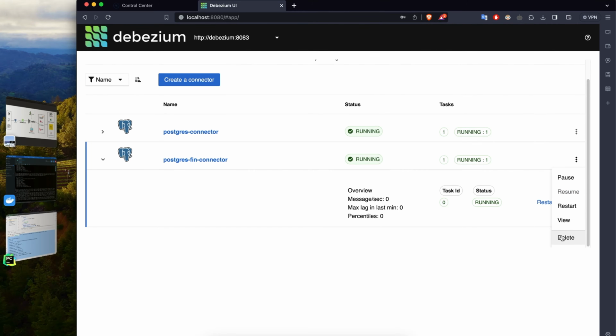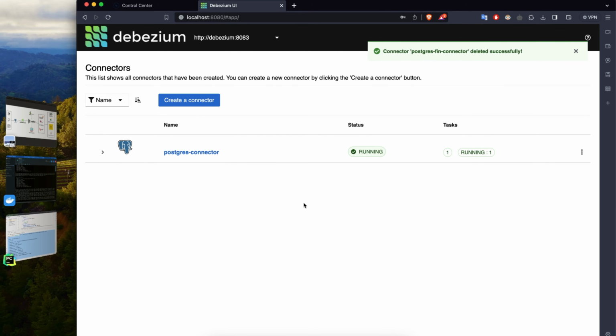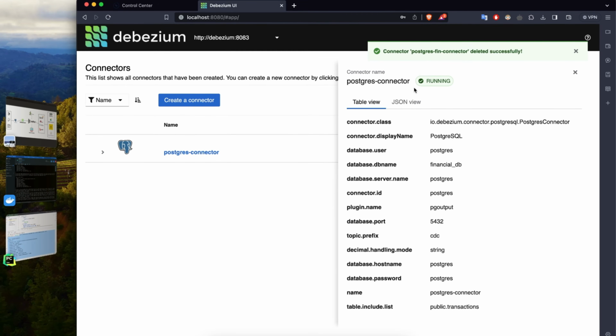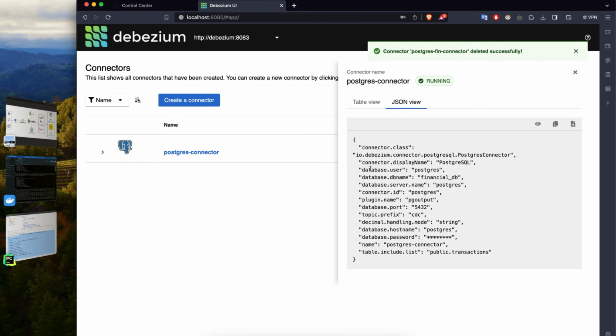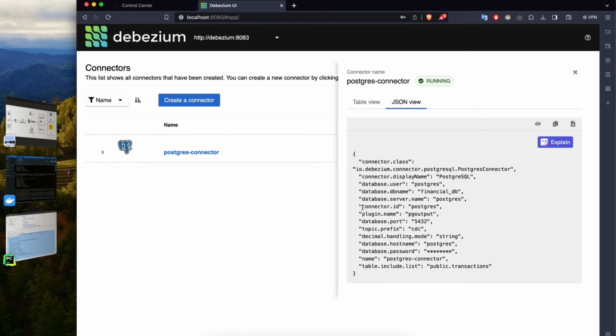I'll just delete this, and I'll just leave it as a Postgres connector. And you can see the new property that I added in here, which is the database decimal handling. This one, decimal handling mode. I'm using the string as my decimal handling mode.